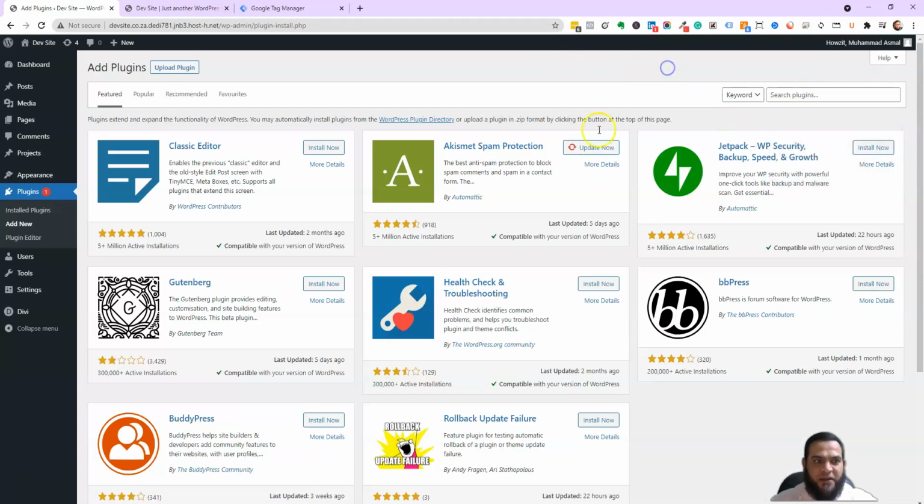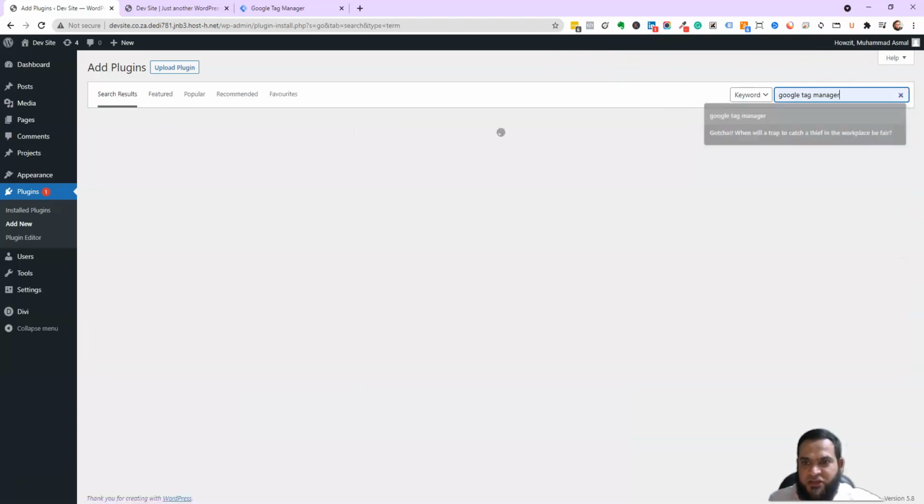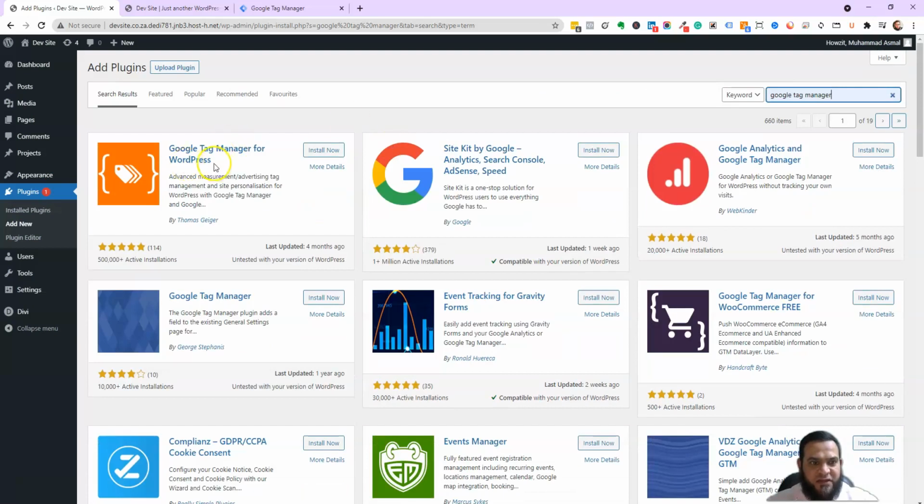So you go under plugins, add new, and I'm going to type in Google Tag Manager. The first option here says Google Tag Manager for WordPress. That's the one I'm going to choose. As you can see, it has 114 5-star reviews, so you know it has been tried and tested. So you click on install.